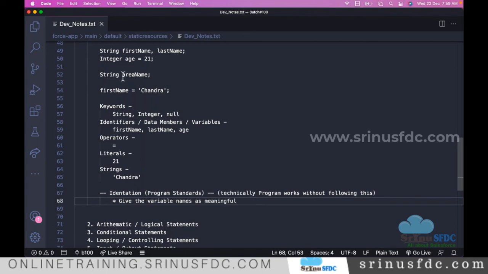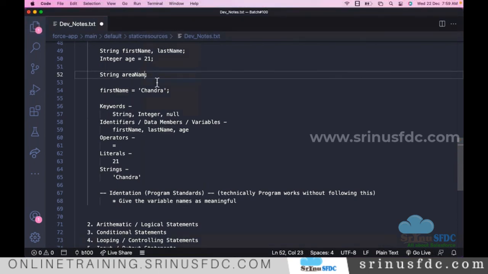Also, if you observe, whenever I give some names, I start with a small letter, and after that I give a capital letter. We follow the camel case notation. Camel case means we start with a small letter, and if there are multiple words, each and every word after the first starts with a capital letter, right? Here, if I give only area, no need to give anything. Area is fine. If I give area name, area is a different word, name is a different word, and we are combining them. That's why we give a capital.